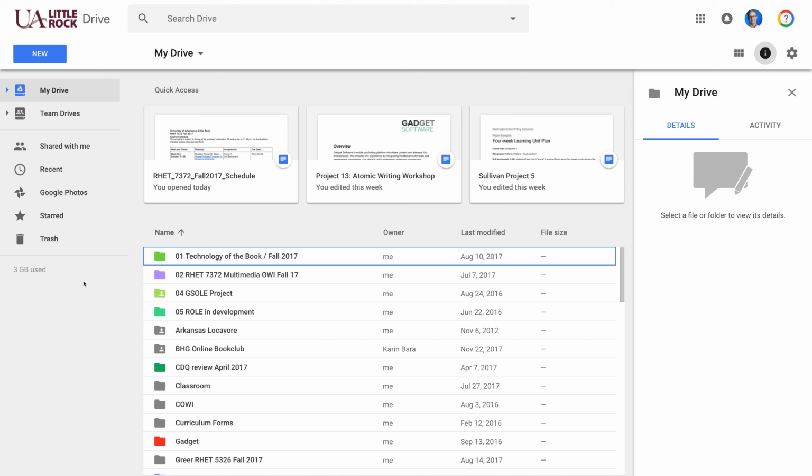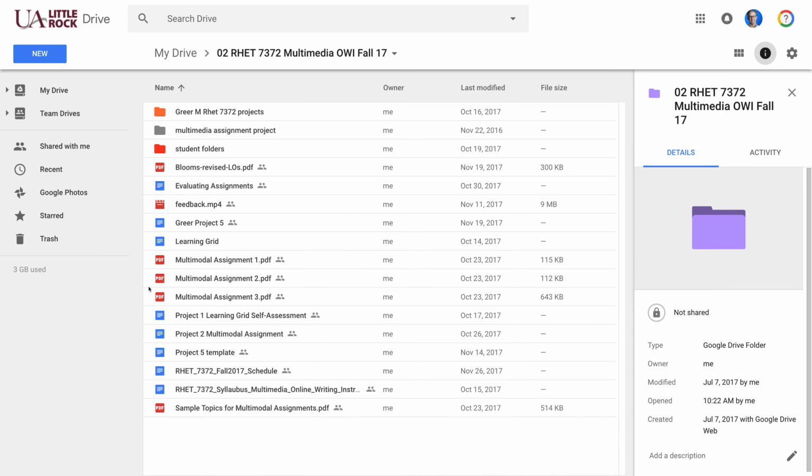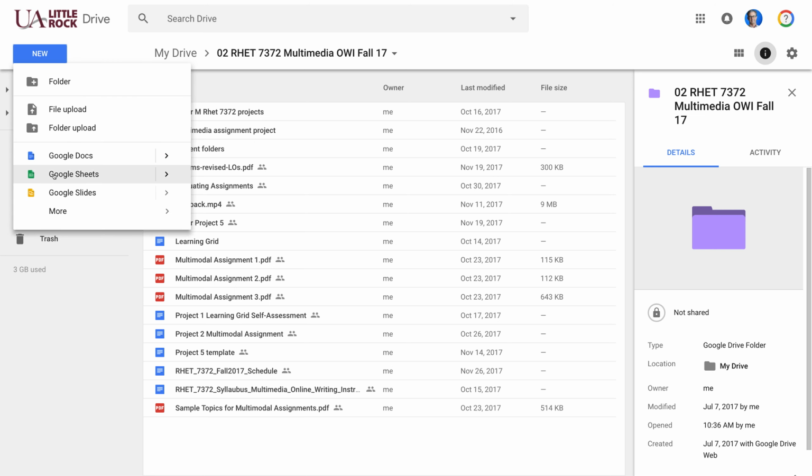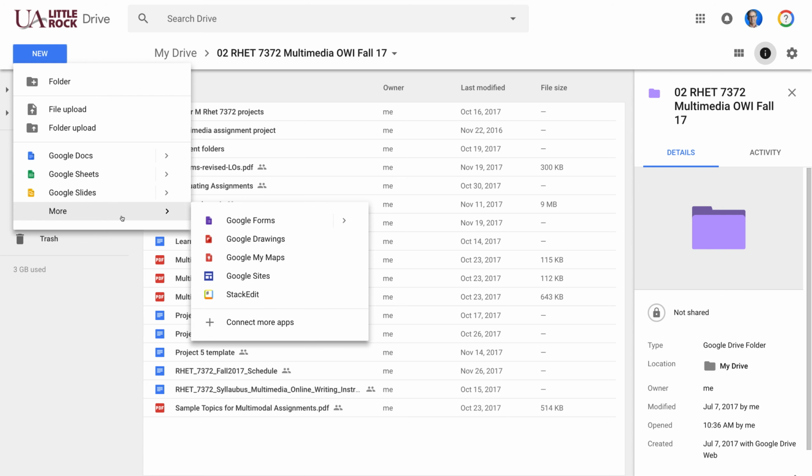So what we're going to do is open my folder for the course. You can start from anywhere, but we're going to create a new Google Sites webpage. So I'm going to go to the blue New button in the upper left-hand corner, click that, and it gives me a menu of options, none of which are the right one. So I'm going to go to More. I want Google Sites. Right there, the logo that looks like a blue box with a tiny little web page. Google Sites is what we want to select.